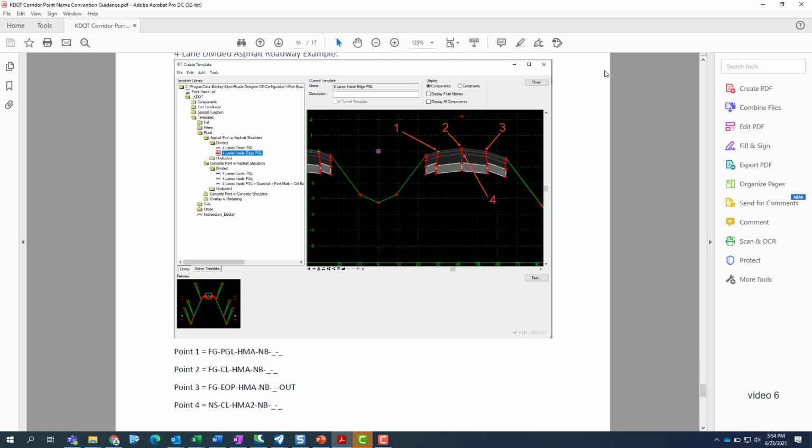With example number 2, we're going to look at a divided highway template rather than an individual component. In this case, we're looking at a 4-lane divided highway example where the profile grade line, or the PGL, is on the inside edge of pavement. So inside meeting median, of course.